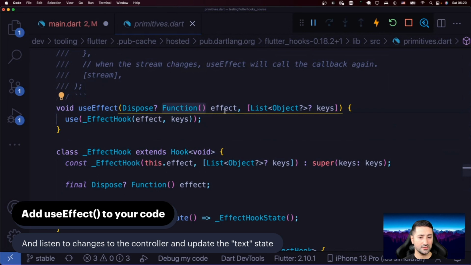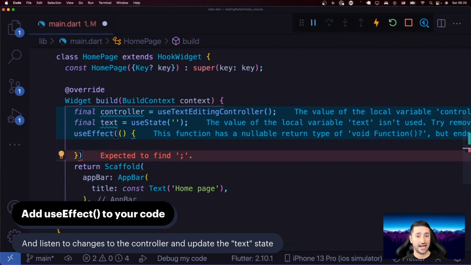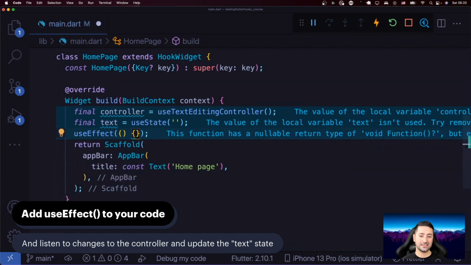And it is a function, and it's called effect. And then the second parameter to this is keys. Okay, I'll tell you what this actually means. I think it's a little bit difficult to explain all of this without actually showing the code. So this is the simplest form of writing use effect. Just a void callback that doesn't return anything.